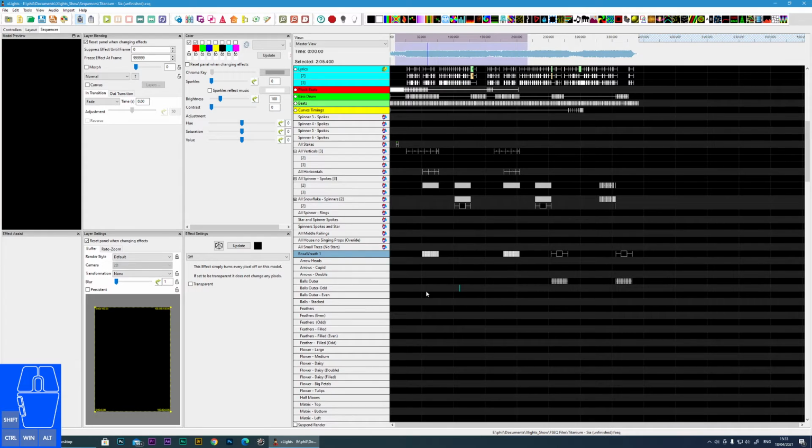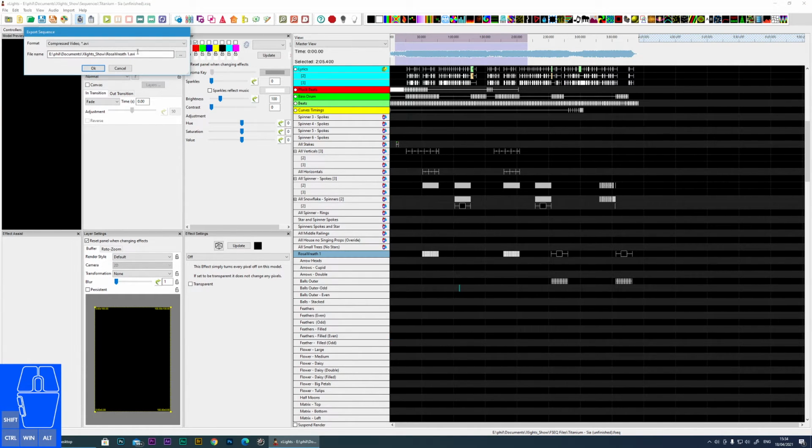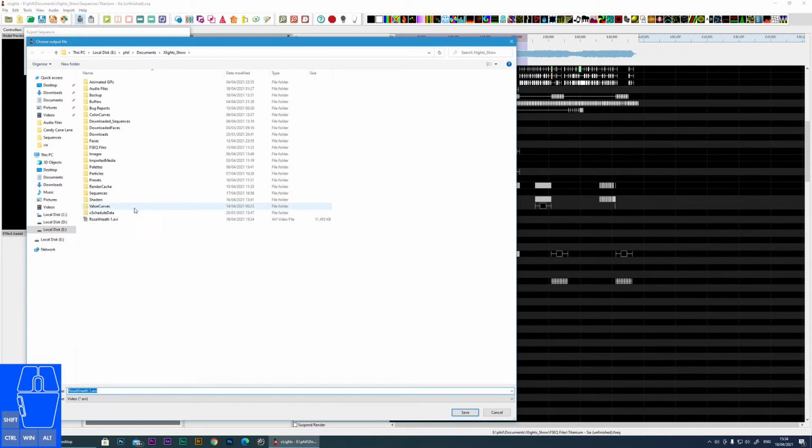Now I'm going to show you how to do an individual model. So what I'm going to do here is just create a rendering in video of all of the effects that are on this timeline of this item. If you just wanted to do one effect, you would just make sure you just have one effect on the timeline. But this is a case of right click, model, render and export. I'm going to click here to point it to my desktop.